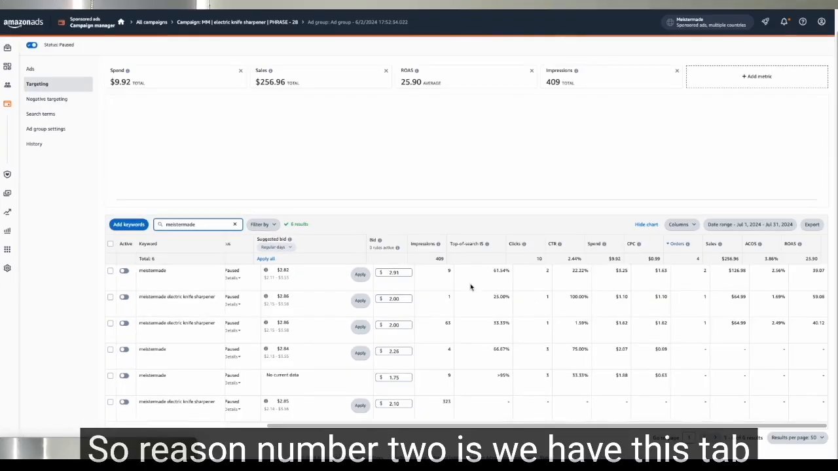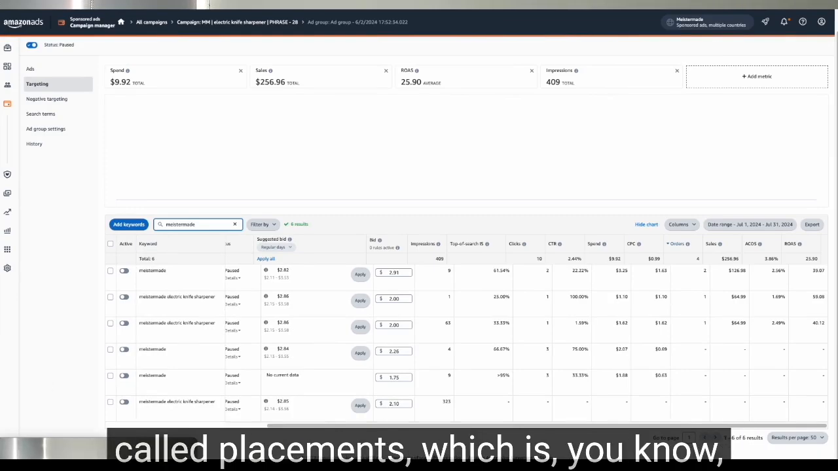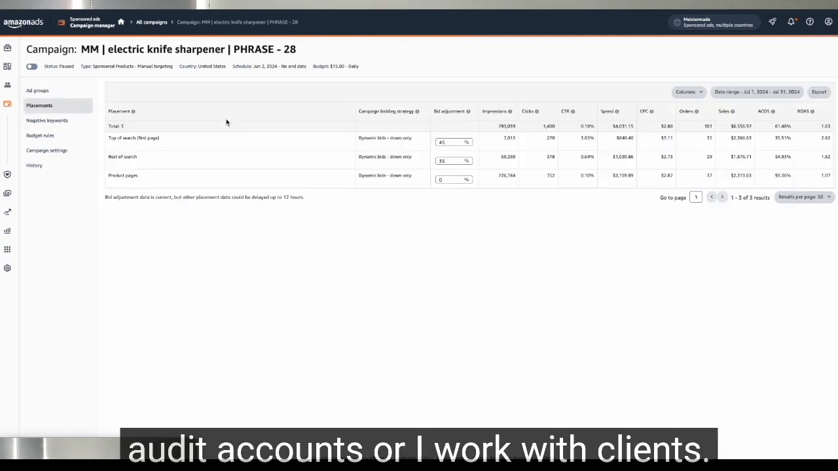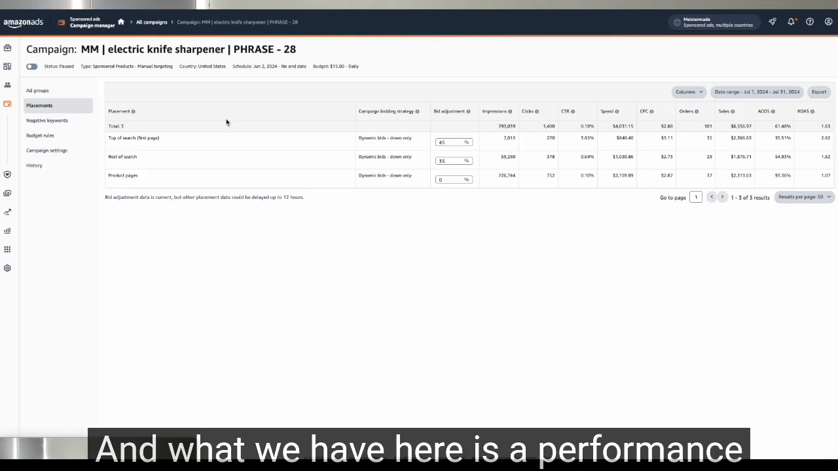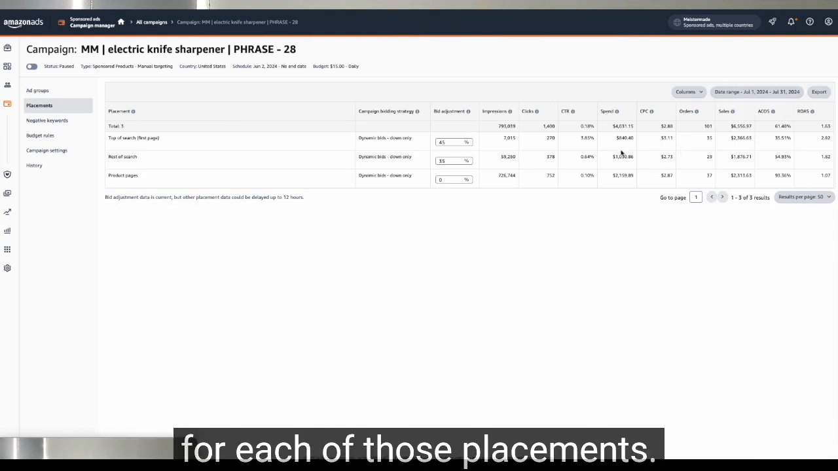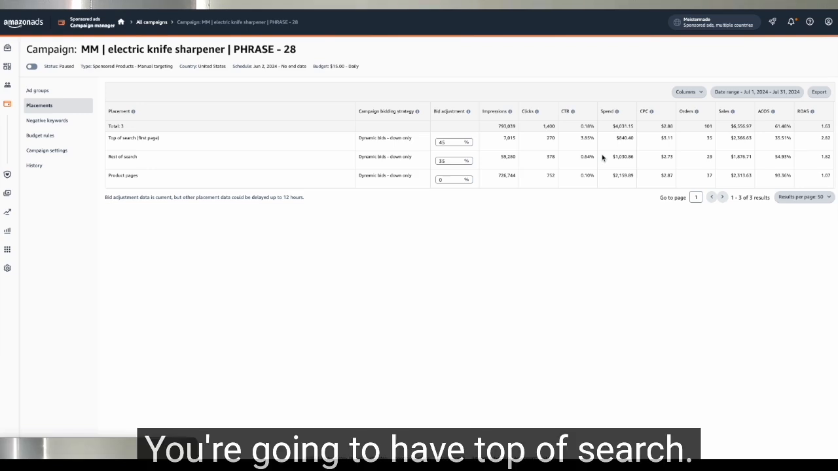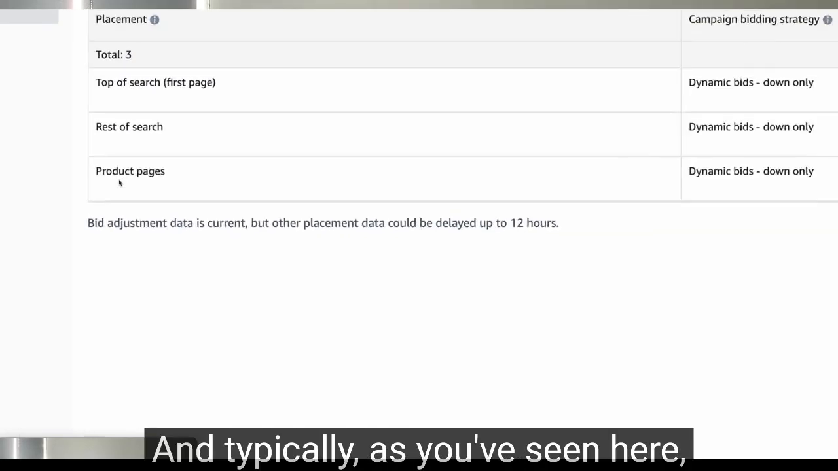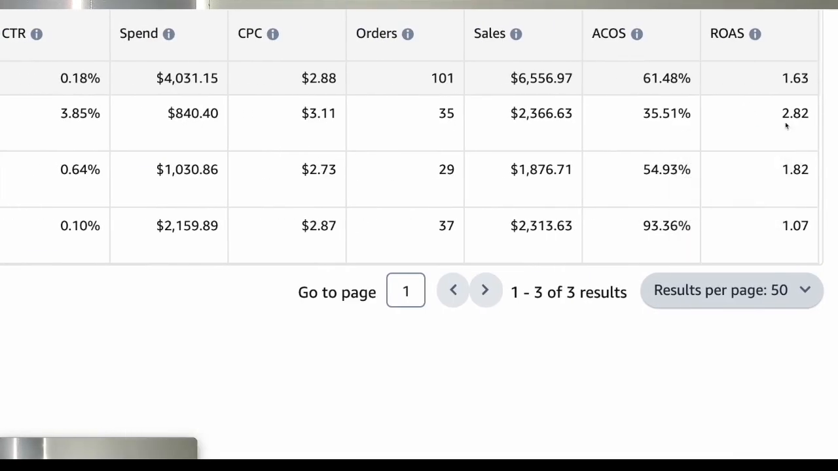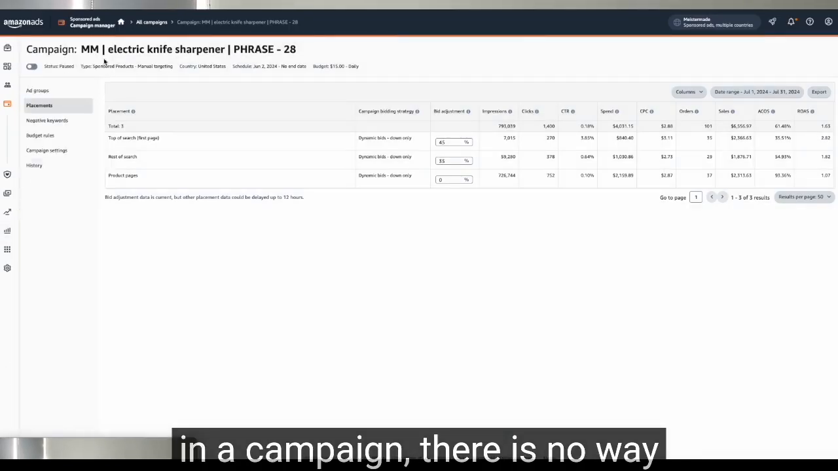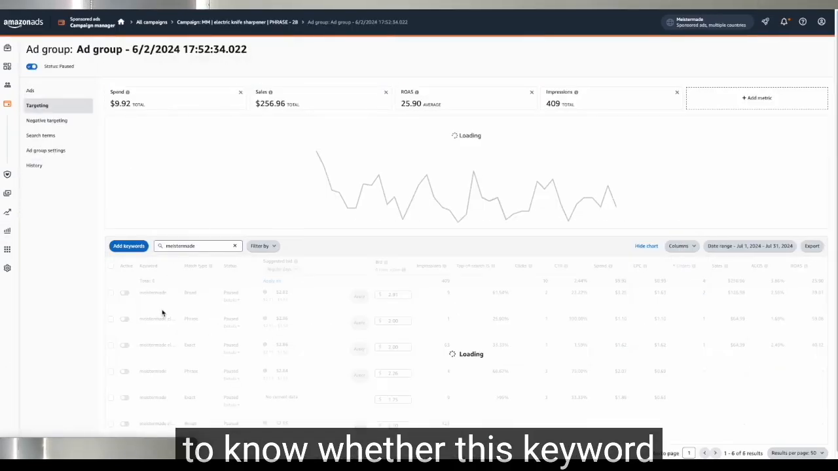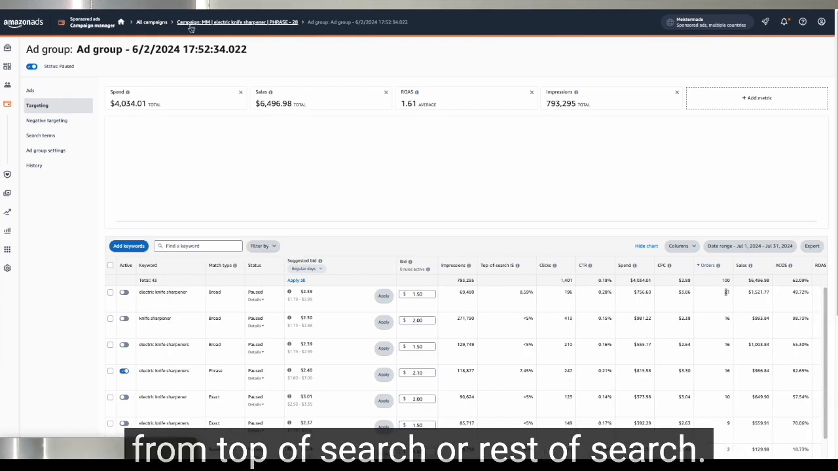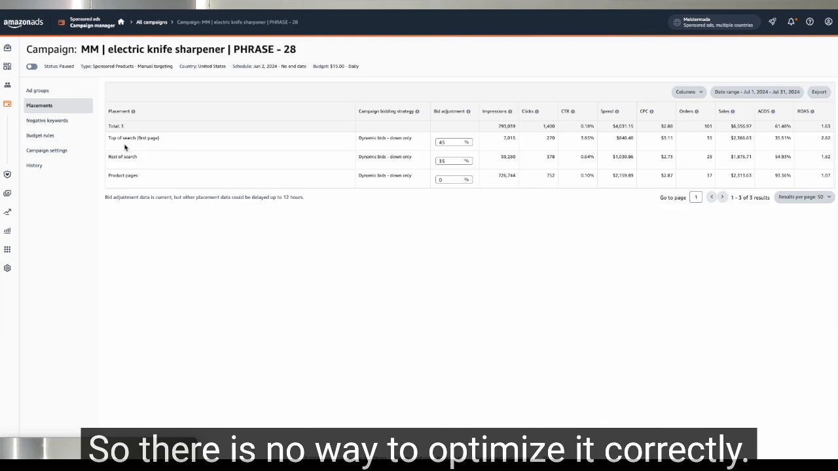So reason number 2 is we have this tab called placements, which is the first thing I look at when I audit accounts or I work with clients. And what we have here is a performance for each of those placements. You're going to have top of search, rest of search, and product pages. And typically, as you've seen here, top of search is going to work better. So when we have multiple keywords in a campaign, there is no way to know whether this keyword brought us, let's see, 21 orders, and we don't know exactly whether it came from top of search or rest of search, so there is no way to optimize it correctly.